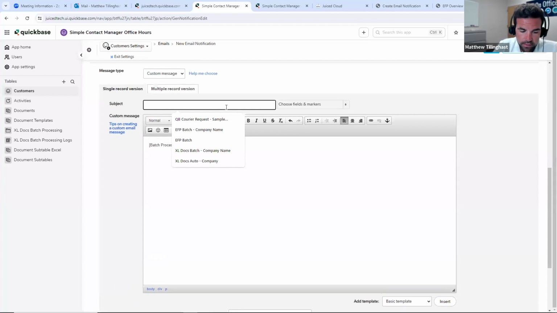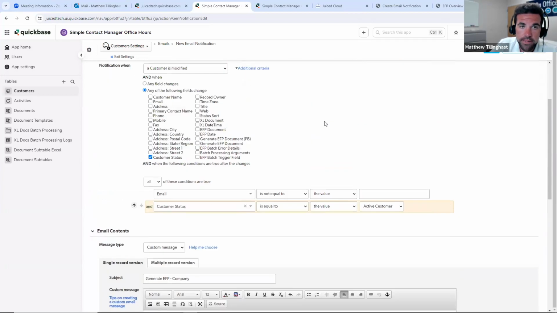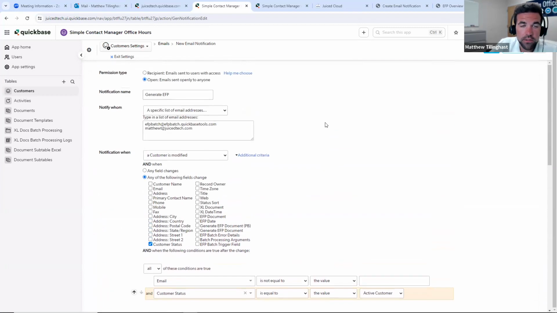That's it. And you can name it generate, EFP dash company, just so that if there is an issue, that will help us help you find the issue faster, so we can go and search by your company name. Besides that, you are done. That is all you need in the email notification.